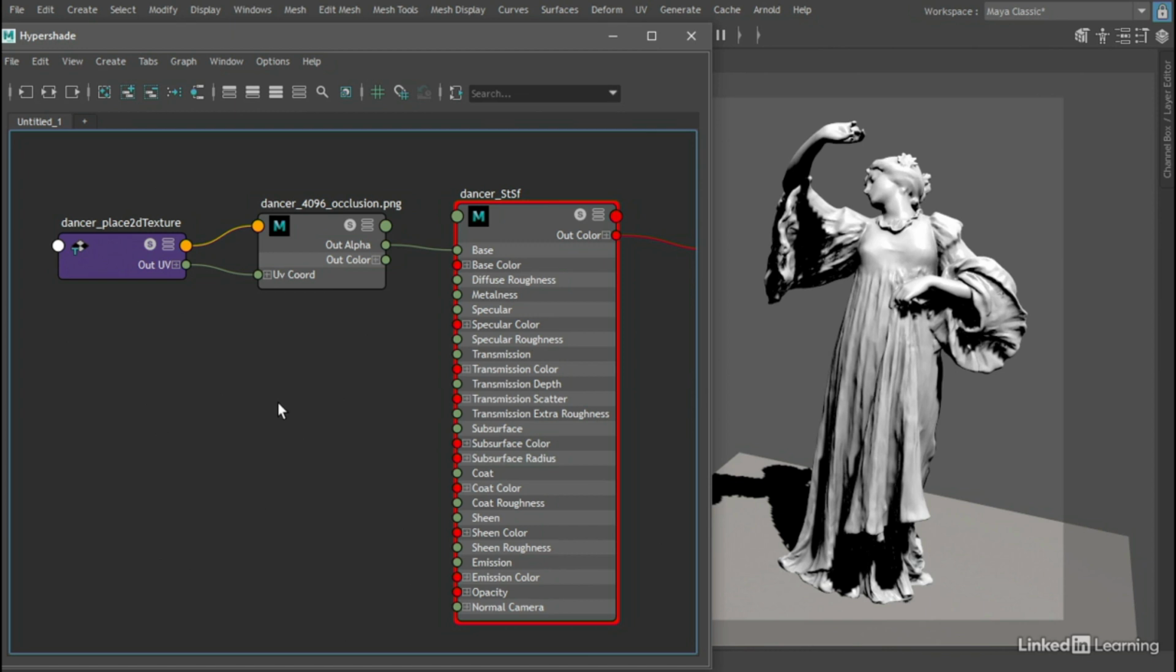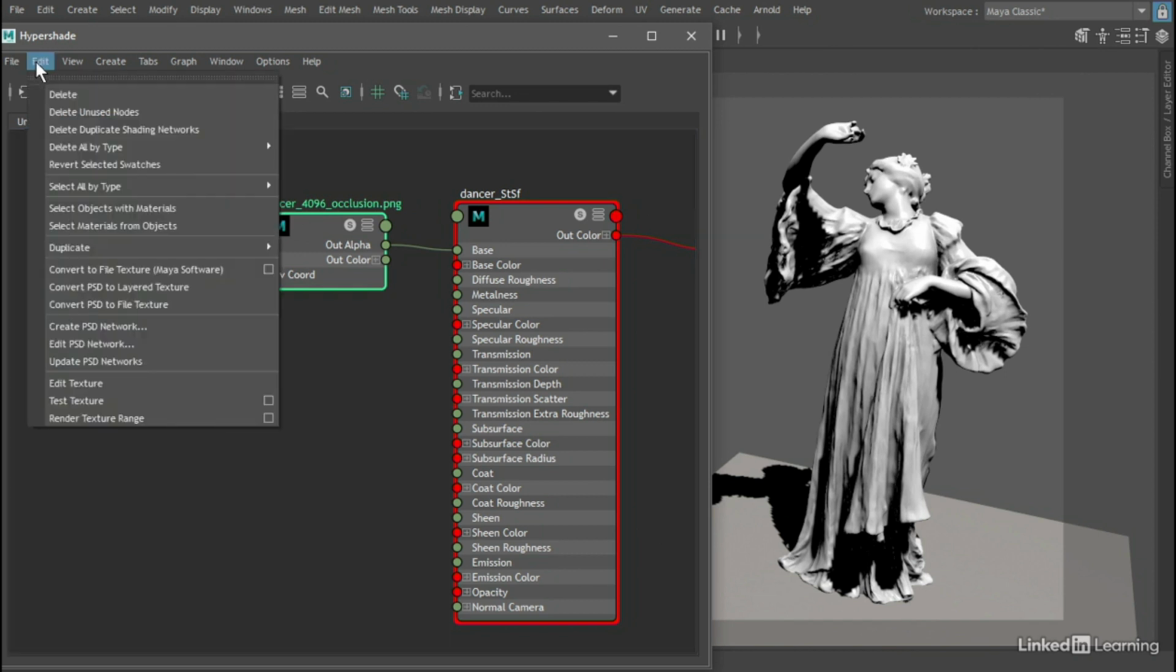I've got the shading network for the Dancer standard surface displayed in the Hypershade, and I've already got a file node connected to the base weight. I'll make a duplicate of that file node to preserve the connections to the Place 2D texture node. Select the file node, and in the Hypershade menus, choose Edit, Duplicate with Connections to Network.